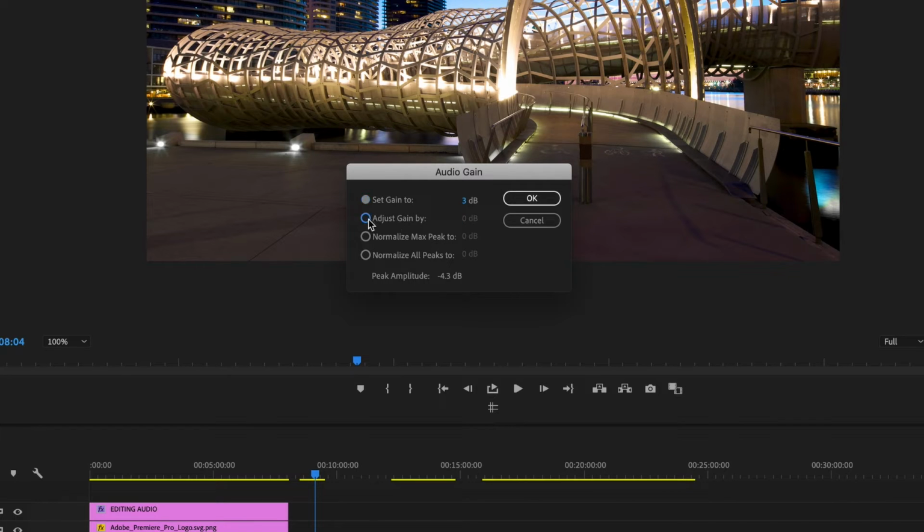You can adjust it by a particular amount. You can normalize the max peak to a certain decibel level, and you can also choose to normalize all peaks to a certain level. The way I go about it is to normalize all peaks to a 0 or -3 level, depending on what sounds best. So have a go with those parameters, get the audio level right, and then we'll move on to the next step, which is applying those effects in the track mixer.